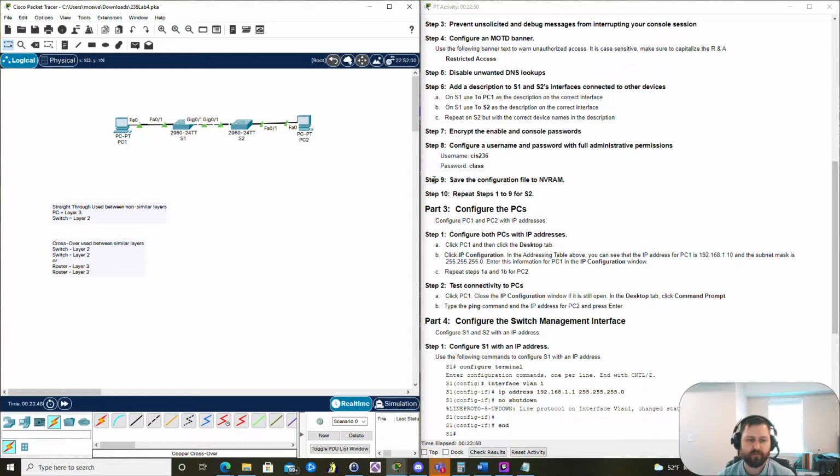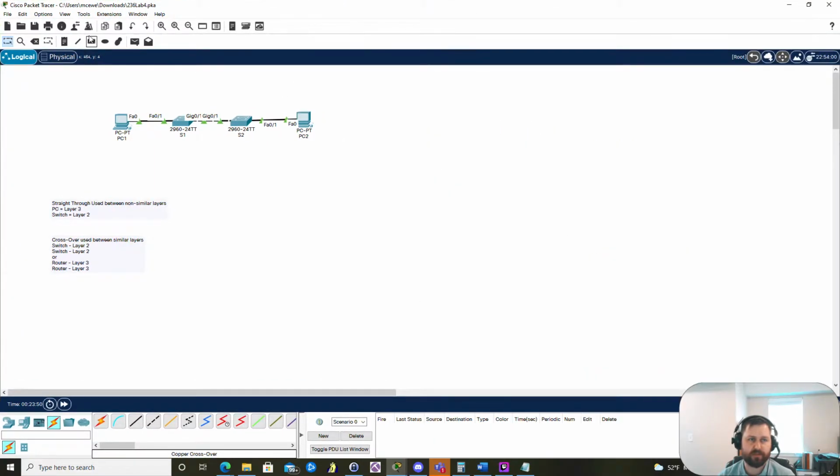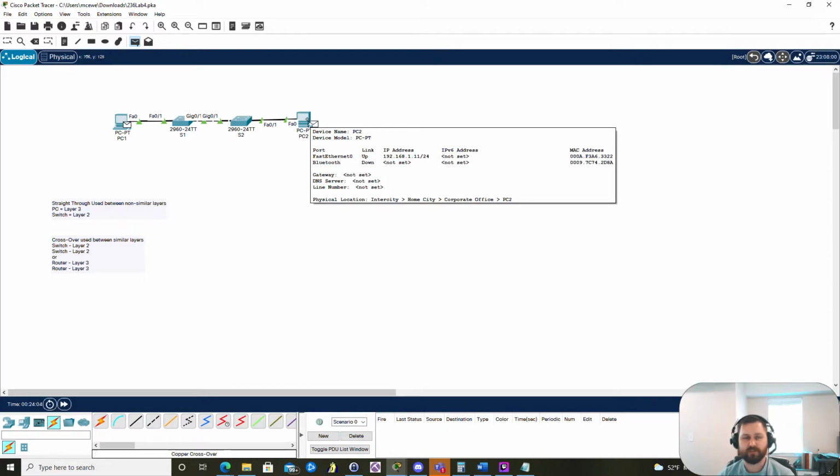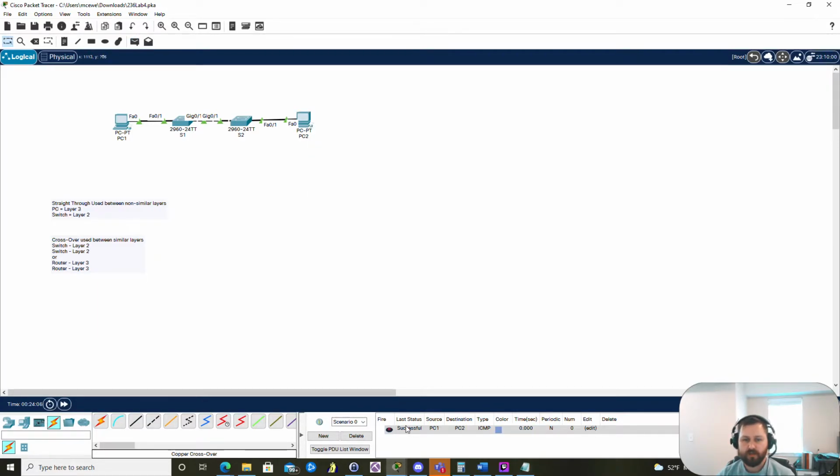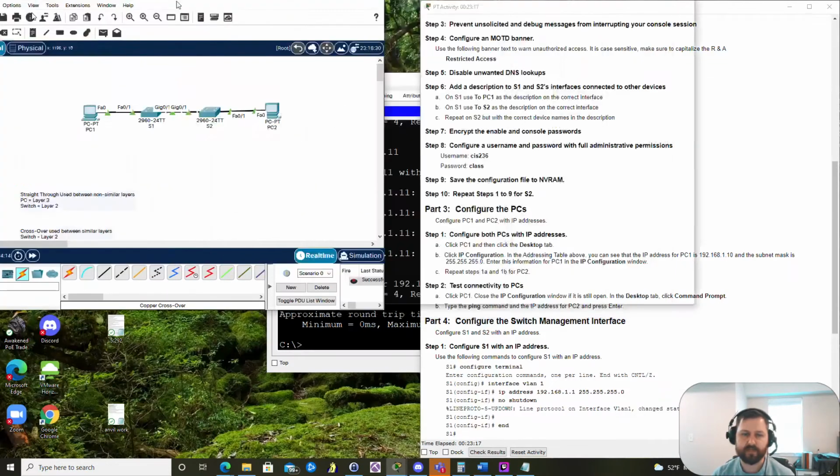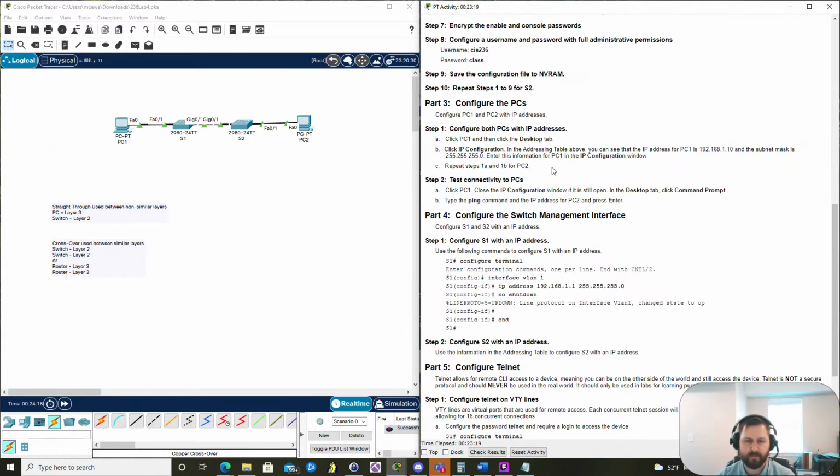Another thing that we can do if we want to test connectivity really quickly is there's this little envelope with a plus sign on it. It says add simple PDU if you hover over it. This will send a single ICMP message between the two devices. So I can click on the PC that I want to be the sender and the PC I want to be the receiver. And in the bottom here, you can see whether it is successful or not. And so that's another quick way that we can kind of test as we go through.